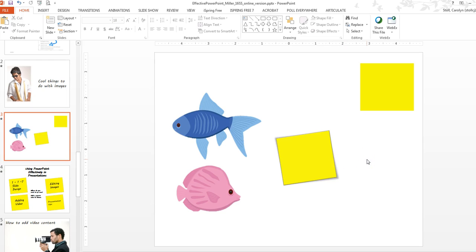So those are just a few of the tools that PowerPoint has for editing images, just built into the tool. I hope this was useful to you, and that you find that you can create images on your own using PowerPoint.